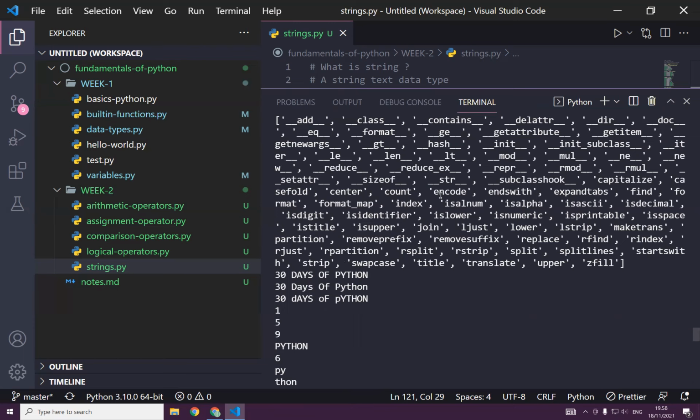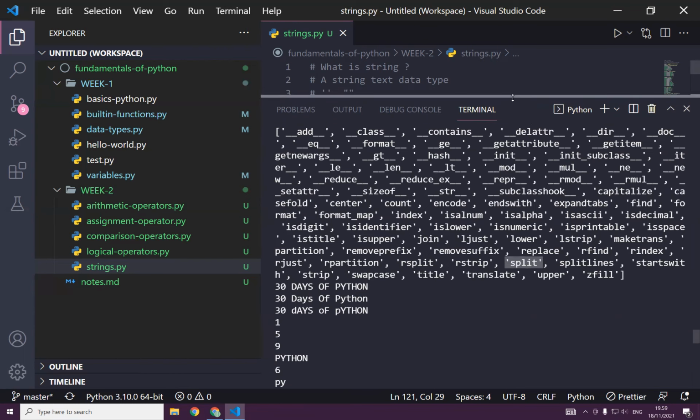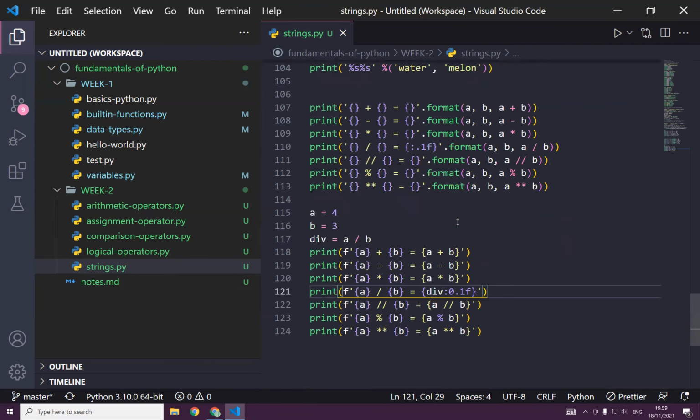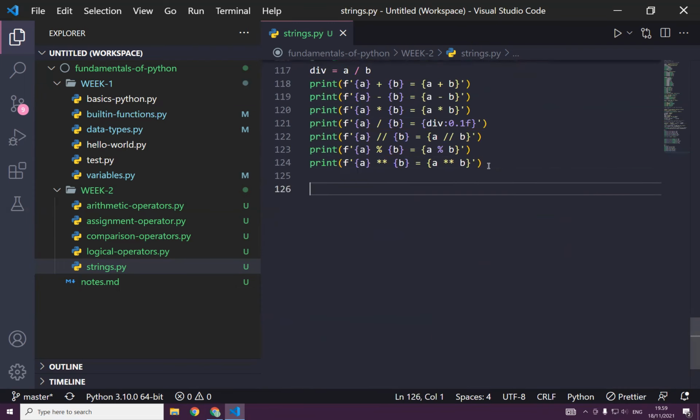Maybe before wrapping up, this is very important. I don't like to skip that method. For instance, if I have a sentence, I love Python. How many words do you see in this sentence?